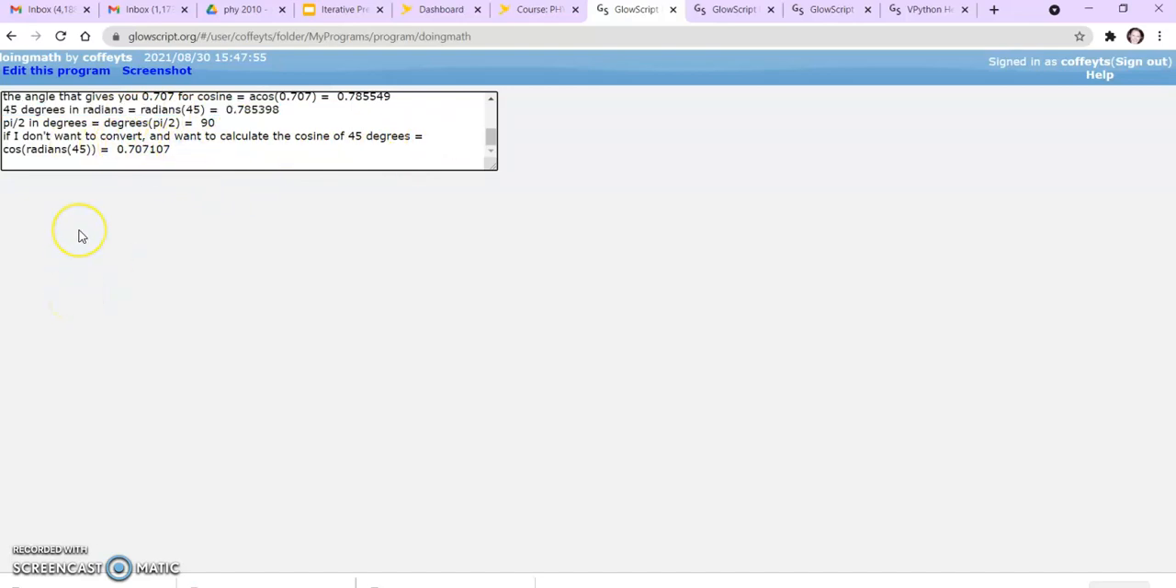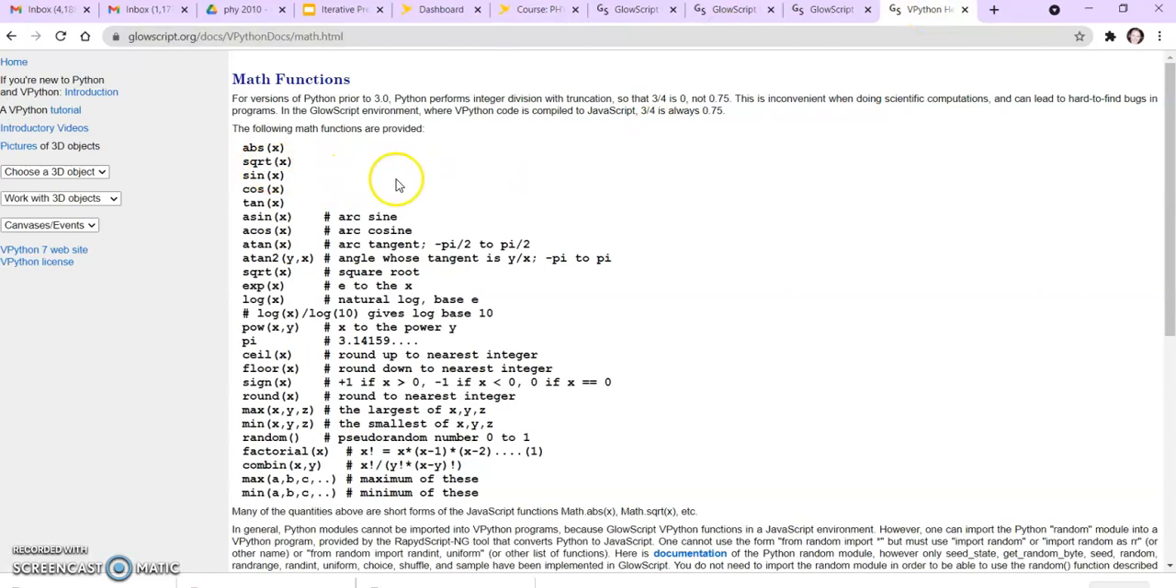Okay? So that's by no means an exhaustive list, but I think it'll help get you started. And remember that there's that help page. So if you want to learn how to do something else that I didn't go over today, like exponents, e to the x, there it is, logarithms, natural logs, all kinds of good stuff, then you can look those things up. So this help page is there for you.